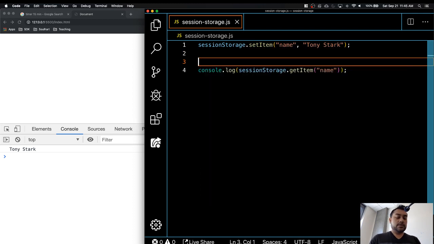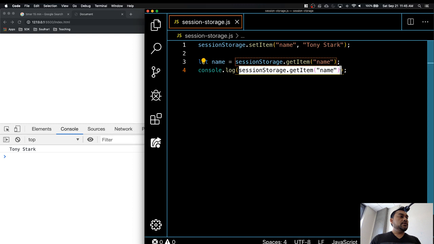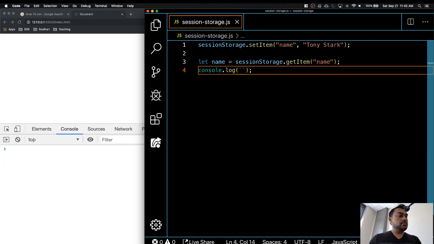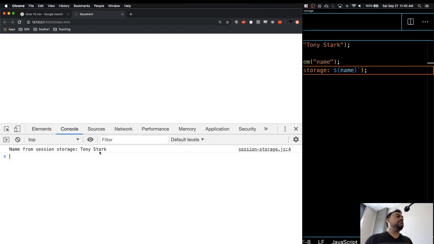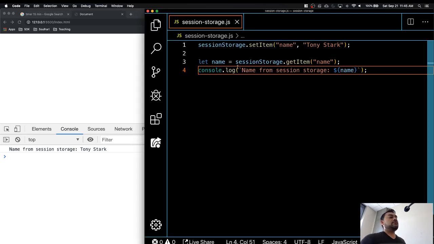Let's create a variable. Let name is equal to session storage name. Looks nicer. I'm going to use template name from session storage, and then let's log our name. Okay, so this is coming from session storage and not from the local storage.